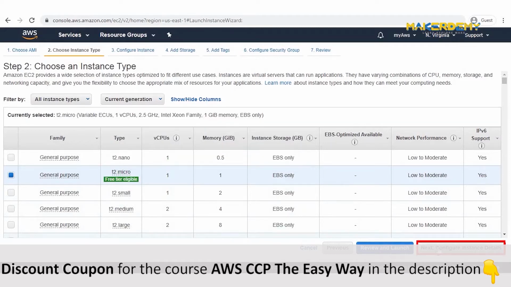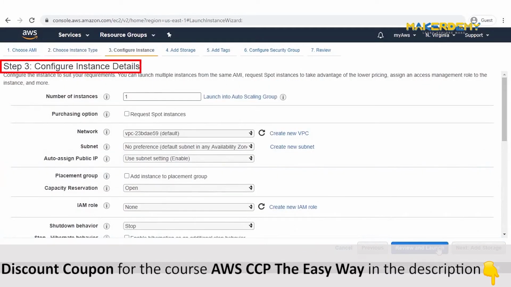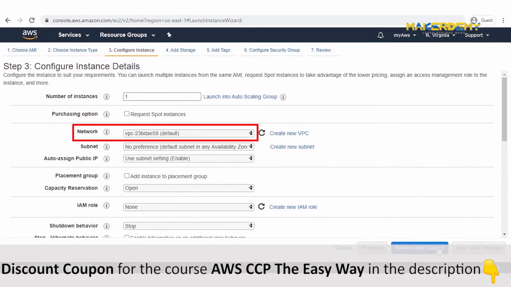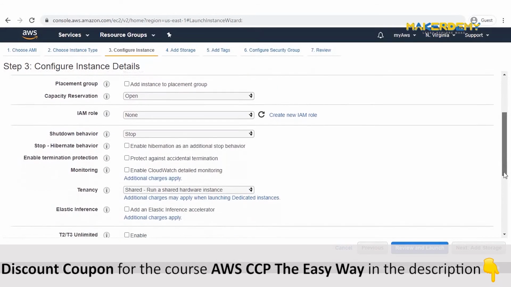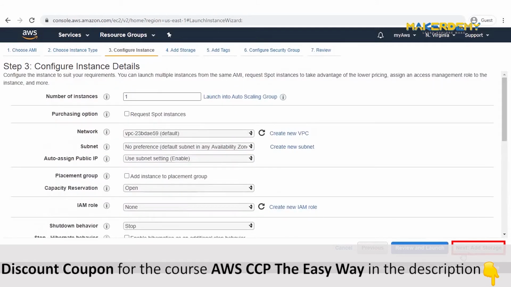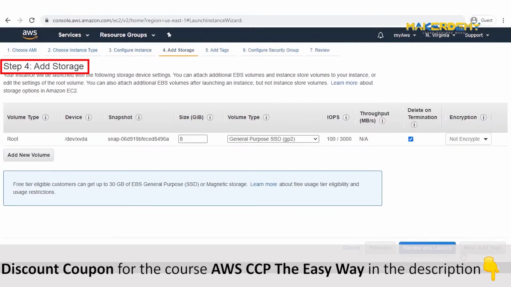Now click on Next. Step 3. Configure instance details. Configure number of instances, purchasing option, network, subnet, monitoring, tenancy, etc. Now click on Next. Step 4. Add storage. Here you can add additional EBS volumes and instance store volumes to your instance. You can change size, volume type, etc., and can also add new volumes here.